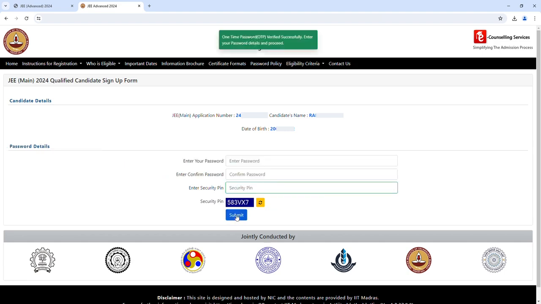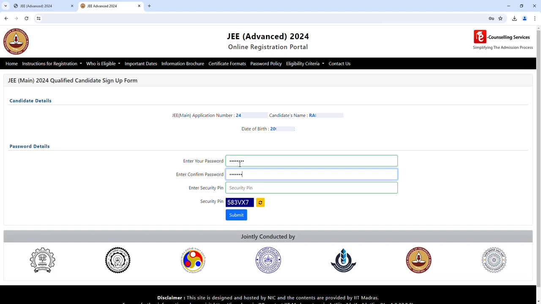Upon successful confirmation of OTP, you will be redirected to a page to set up a password for the JEE Advanced 2024 registration portal. The password must be 8 to 13 characters long. Passwords must have at least one uppercase alphabet, one lowercase alphabet, one numeric value, and one special character. Confirm the password by re-entering the password created, and then enter the security PIN displayed below. Then, click the Submit button.